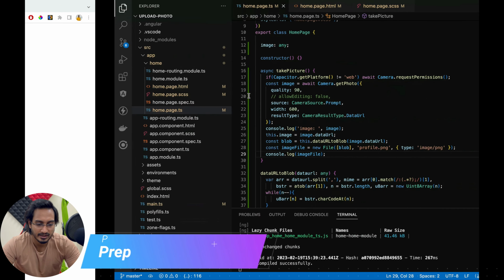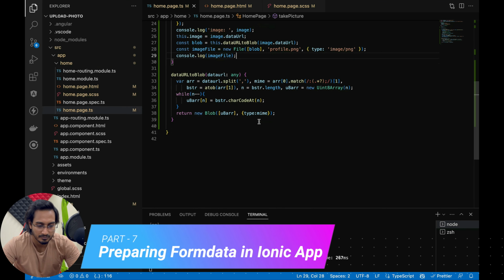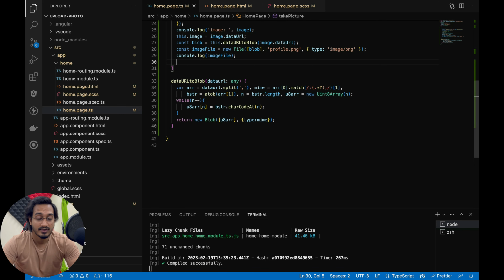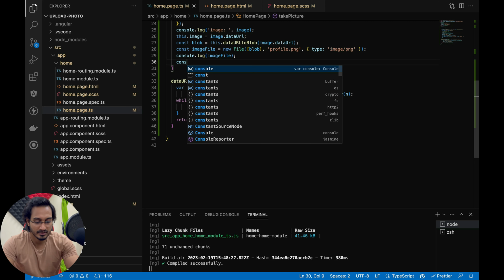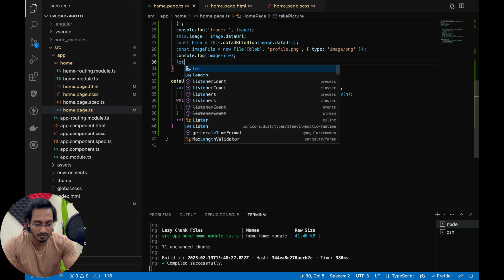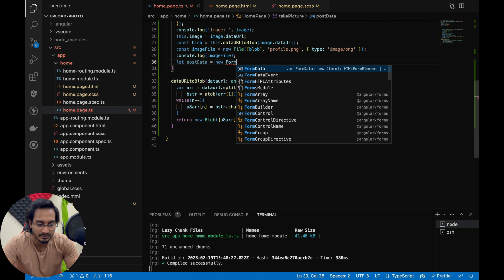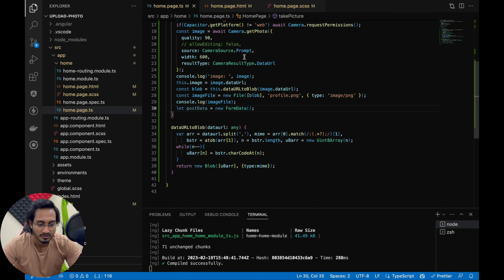Now in the front end, what am I going to do? Let me just scroll down. After we get the file, I need to create the form data. So let me create a variable called post data, which will be equal to new FormData. Okay. Now this form data will be responsible for sending the file to our server.